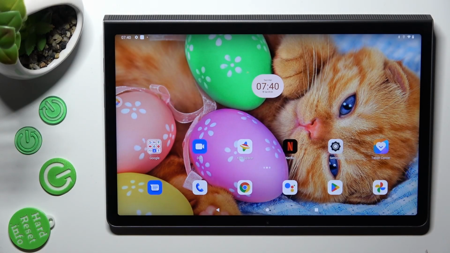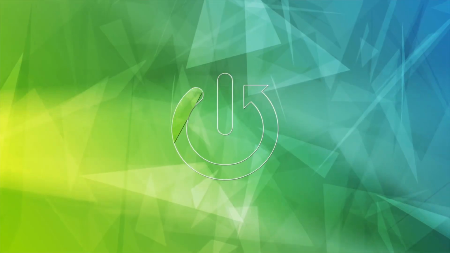In front of me is Lenovo Yoga Tab 11, and today I would like to show you how you can switch on or off auto rotation on this tablet.